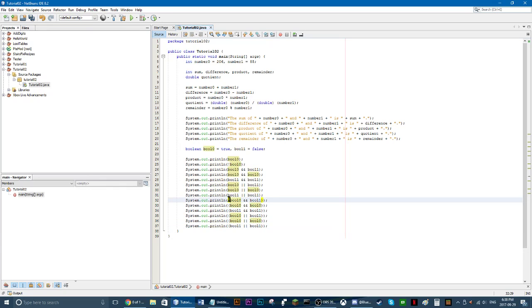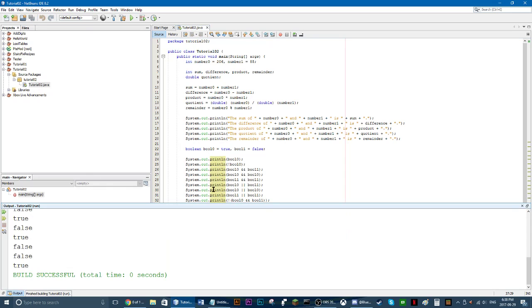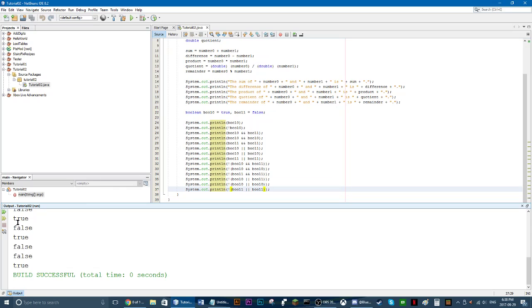So here we just put exclamation points in front of all of them. So, yeah. The first one was not true and false. So true and false returns false, but not that, so true. The next one's not true and true, so false. Next one's not false and false, so true. The next one's not true or false, so it's false. The next one's not true or true, so it's false. The next one's not false or false, so it's true.